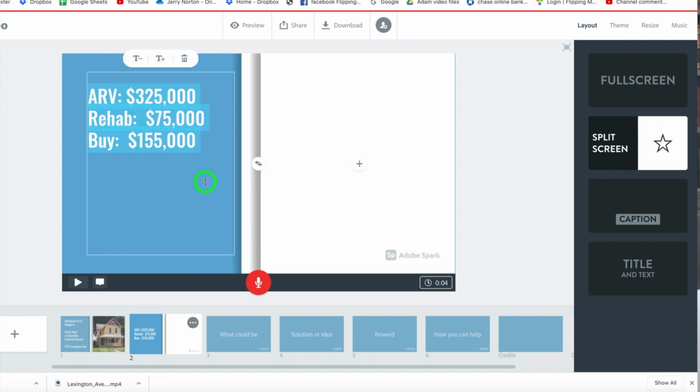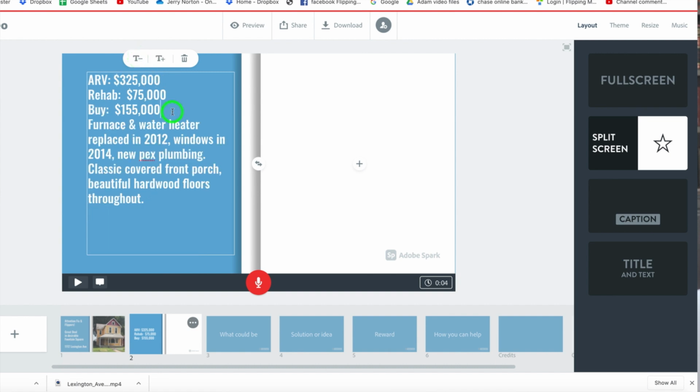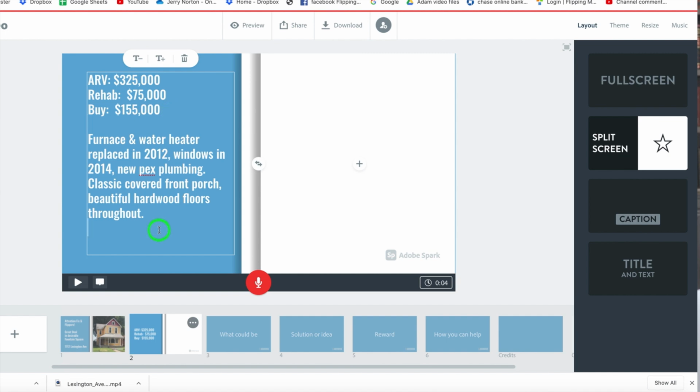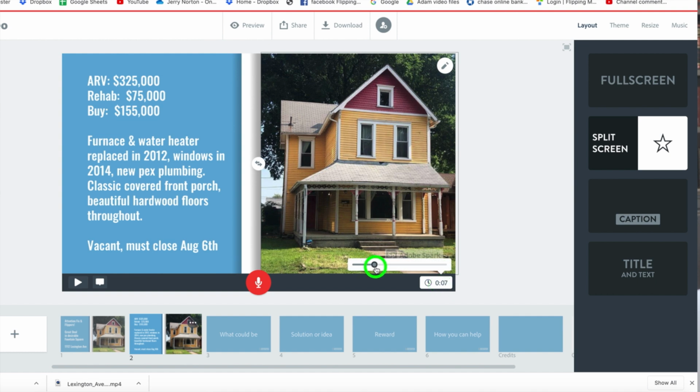Next, let's add whatever redeeming qualities about the deal we want to point out. On this deal, I'm going to add furnace and water heater replaced in 2012, windows in 2014, new PEX plumbing, classic covered porch, beautiful hardwood floors throughout. And then I'm also going to add vacant, must close August 6th. And since this has more for the viewer to read, I'm going to adjust the timer to 8 seconds.